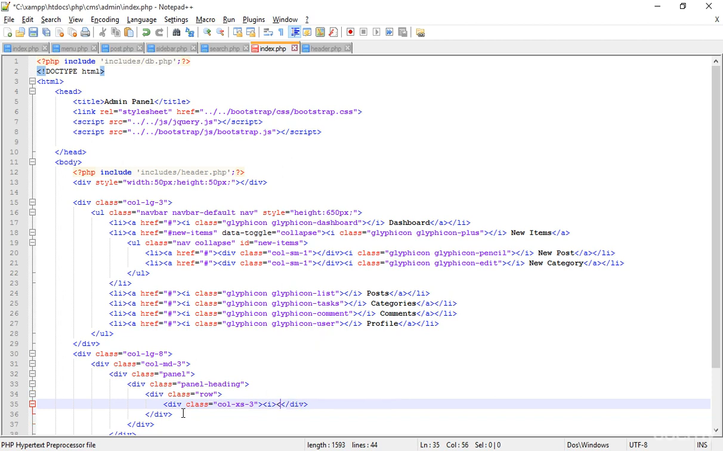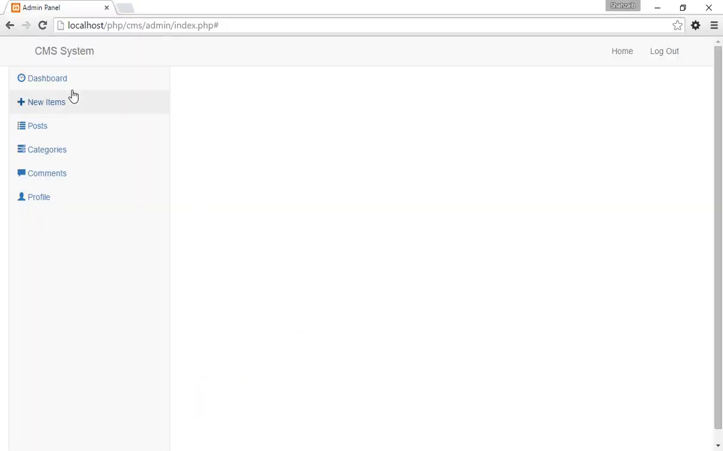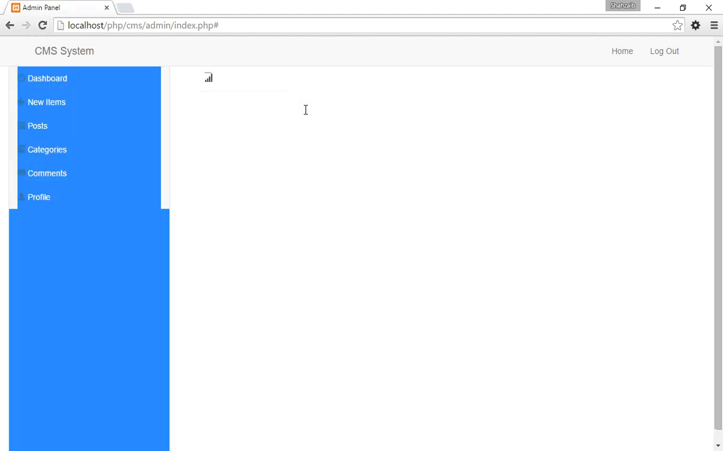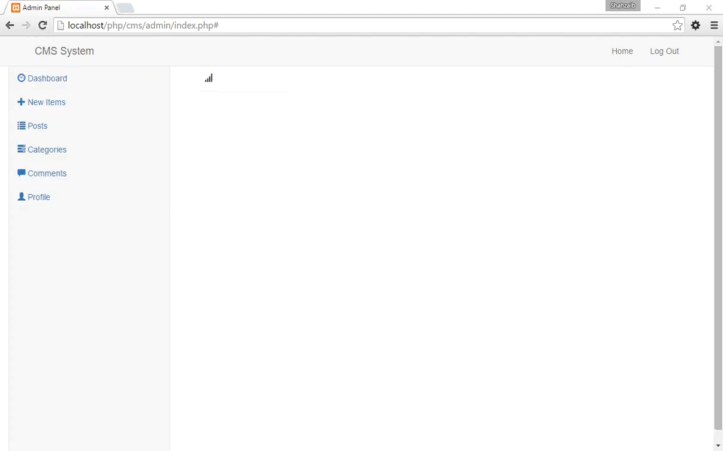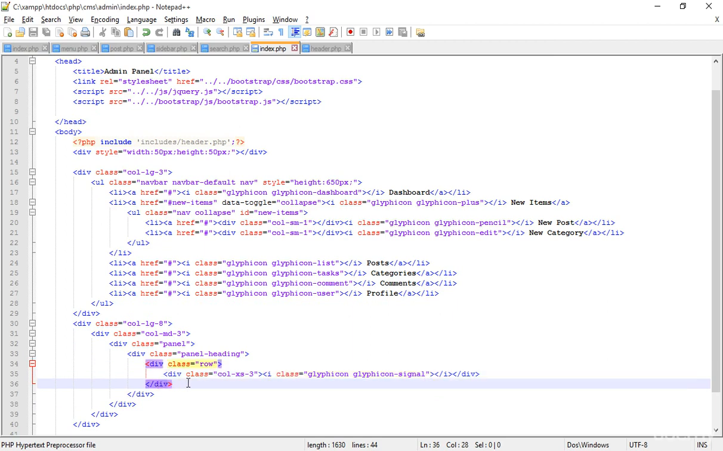Inside that I'm creating an i. Okay, you know the meaning of i. Actually I'm thinking to add the glyphicon again, glyphicon, and space, another glyphicon. Now signal, I'm setting the signal sign. So go to the browser and refresh that. Now I just created this thing, which is actually nothing now, but obviously I'll create some more things in the same row.